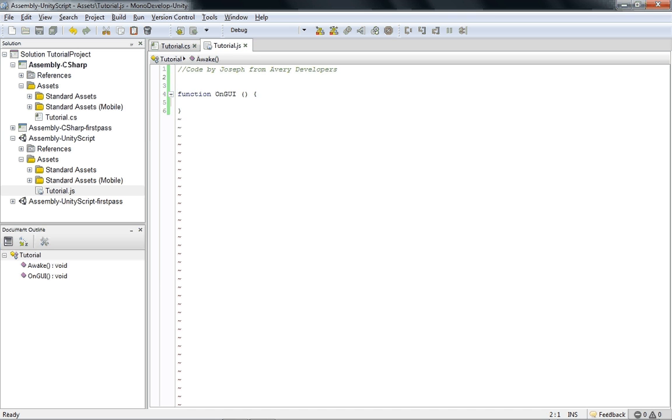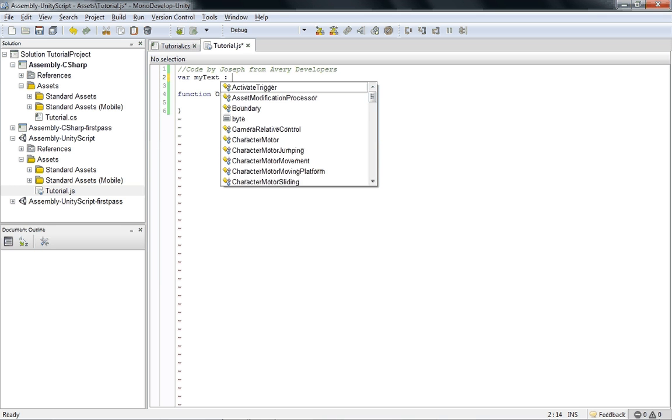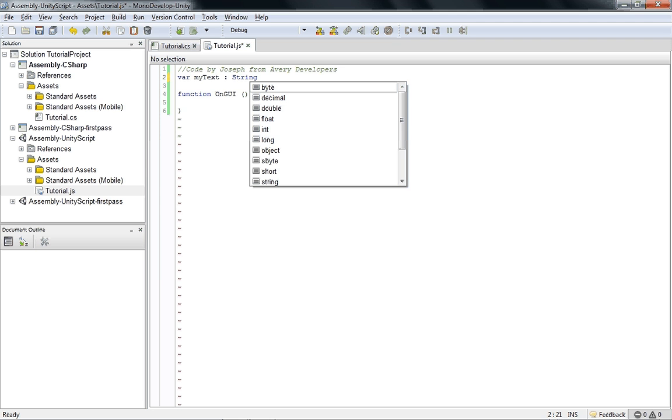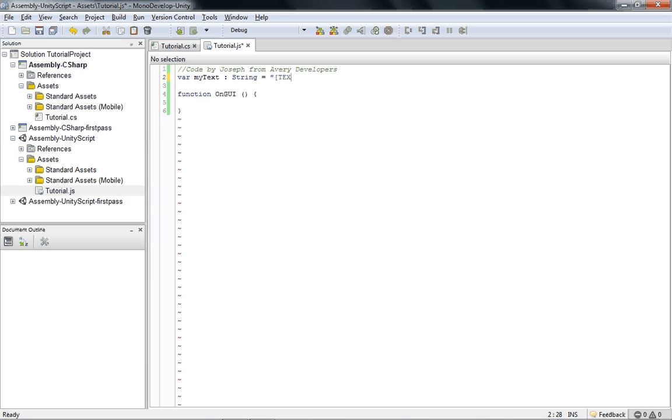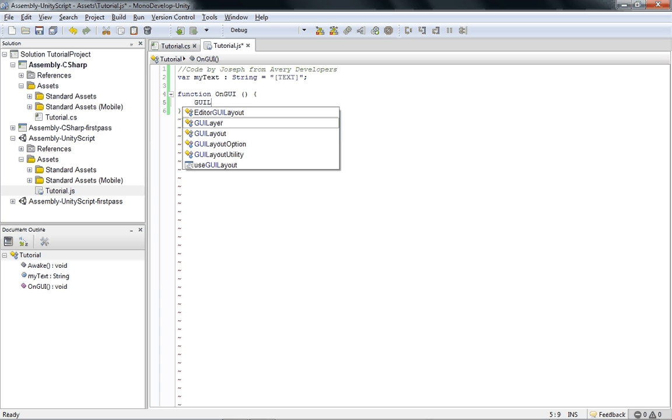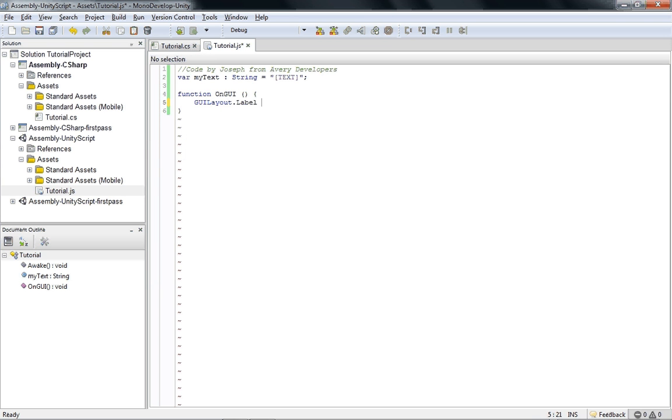When you're declaring a variable in JavaScript, you type var, then the name of it, which I'm going to put my text, then optional, colon, then the type, which is going to be String. Notice how the S is capitalized in JavaScript. That's the difference between C# and JavaScript. Then equals, then again in quotation marks, the value of it. And then in OnGUI, just the exact same thing. GUILayout.Label. Oh, and spelling is important, and so is capitalization. Then in these parentheses, you put my text.